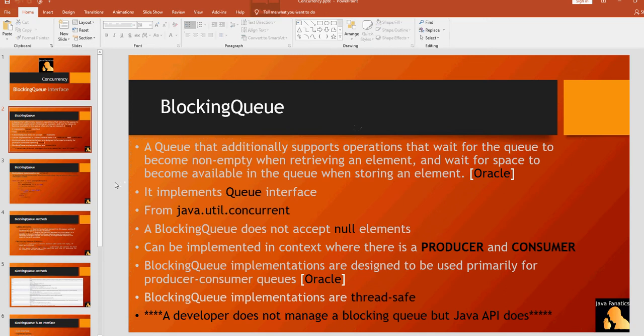As I have explained, guys, a blocking queue is an interface, and you will find it inside the java.util.concurrent package. A blocking queue, guys, does not accept null elements. So if you try to add an object that is not pointing to anything in memory, you will get a null pointer exception. And where can this be applied? It can be applied primarily for producer-consumer queues. We will see that as we continue.